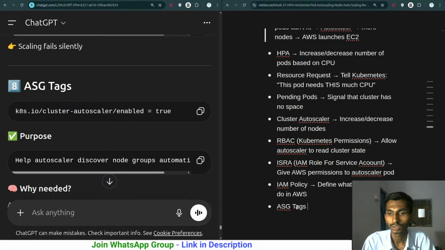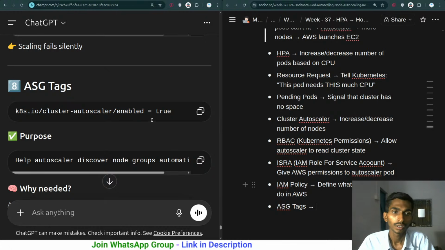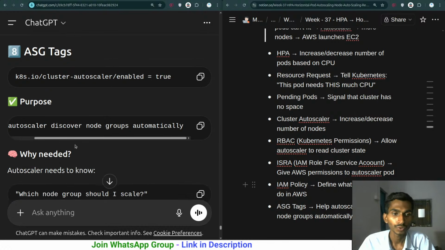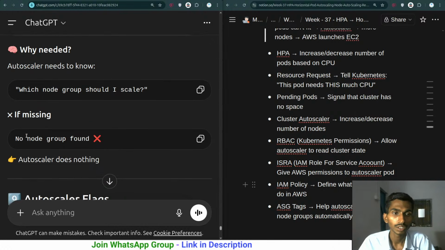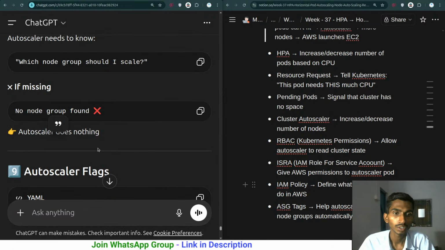ASG tags. Their true purpose is to help the autoscaler discover node groups automatically. The autoscaler needs to know which node group it should scale. If missing, no node group is found and the autoscaler does nothing.